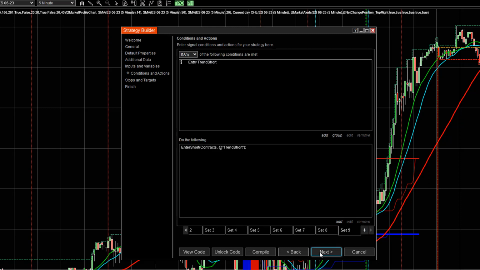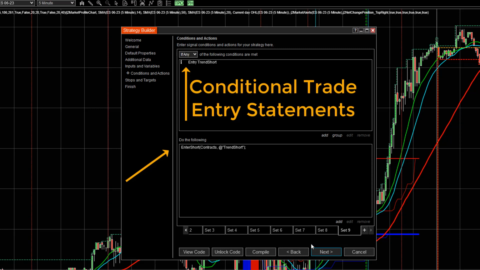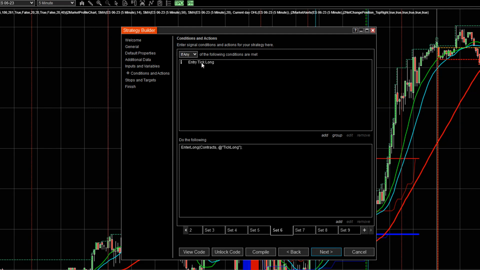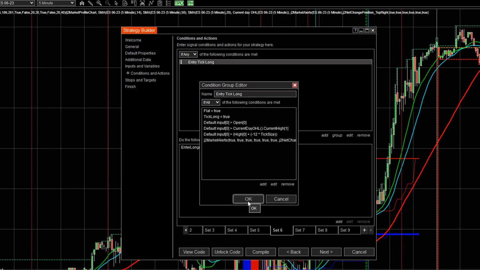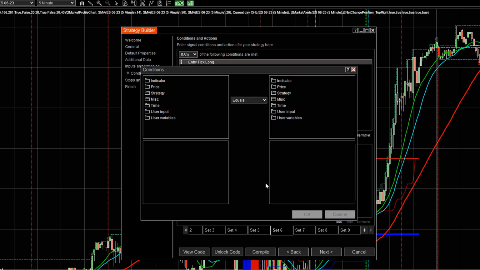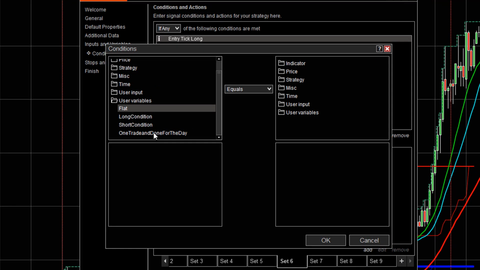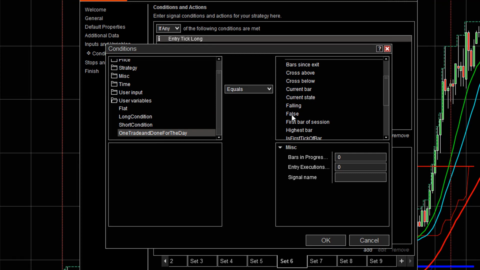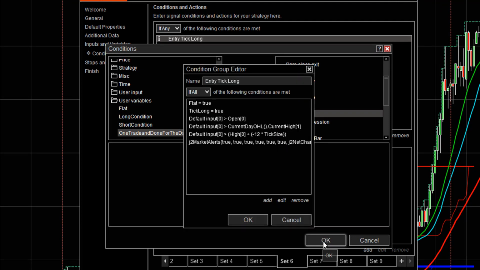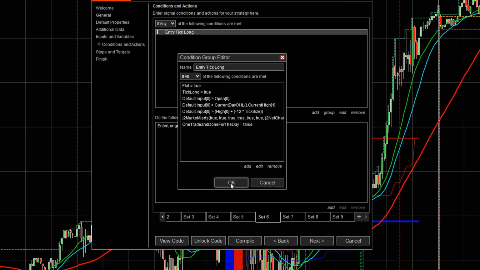So really all we need to do is add this to all of the conditional statements. I'm just going to add it to one here. But for all conditional statements that you have created, in this particular case, call this a tick long. We currently have our condition set to false. Obviously, it means it's not true. So what we do here, we come back to the variable. We just created one trade and done for the day equals false, okay? Which means we have not made a trade yet.